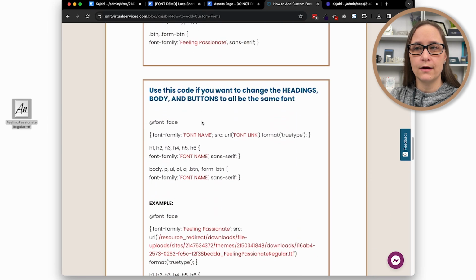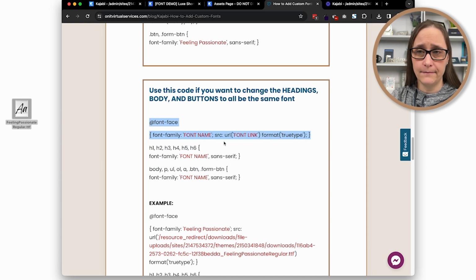If you wanted to do all of them, so headings, body, buttons, all of those things together, then you would want to have all of this code in here. Basically, this at font face stuff is all the same. This is the font name that you're calling it, as well as the link. And then this is calling for the header styles and what font you want it to be, which should be the same as this font, and your body font, and your buttons all together, including the buttons on the forms, which people often forget about. And then there's the name of the font there. So that's if you wanted to change everything.